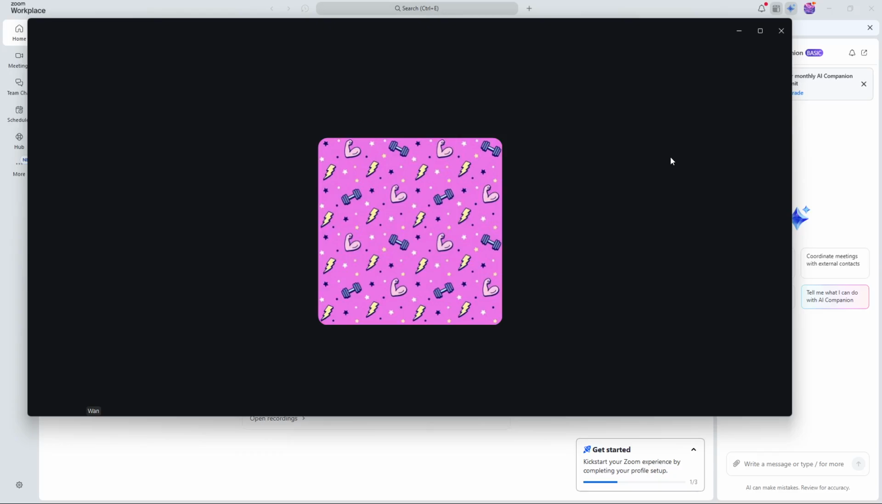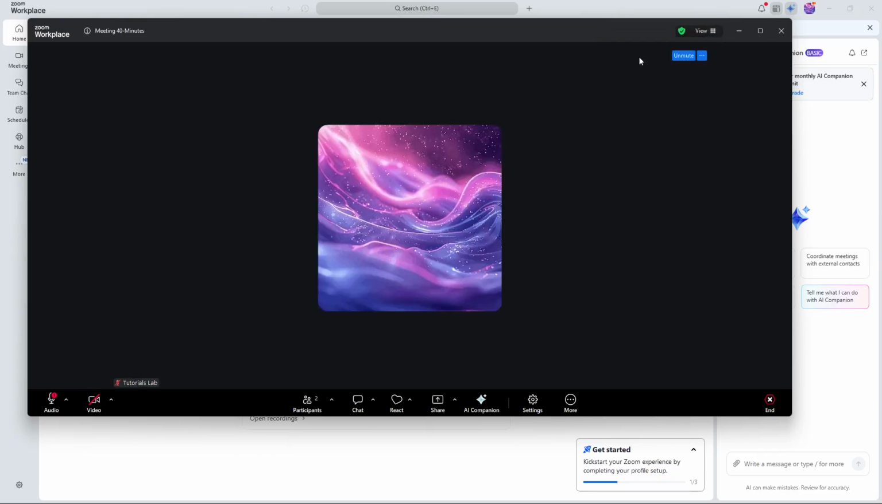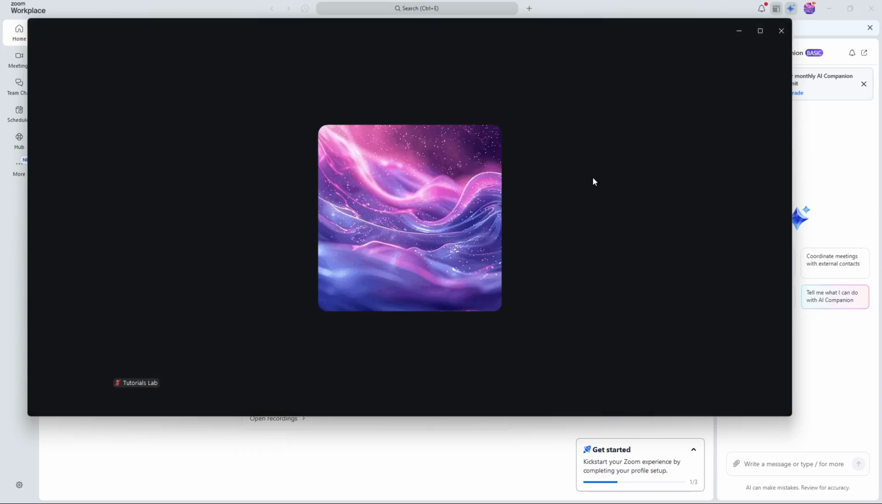To verify that the changes have taken effect properly, click on the View button once more. This time, select Gallery from the drop-down menu. The gallery view will now display only those participants who have their cameras enabled. You'll immediately notice the difference as the video icons for participants without active cameras are no longer visible in your view. This creates a much more streamlined and professional-looking interface, especially during larger meetings where not everyone has their camera on.